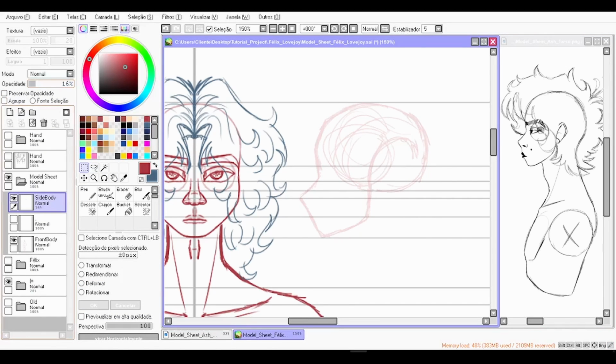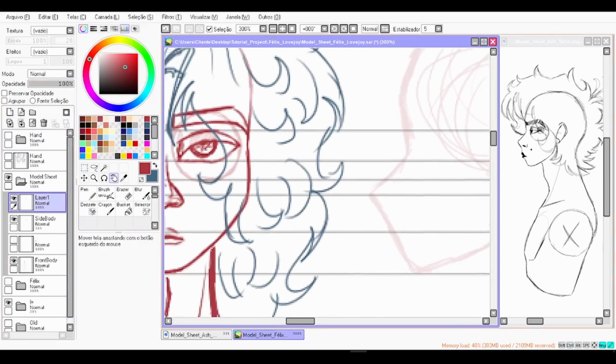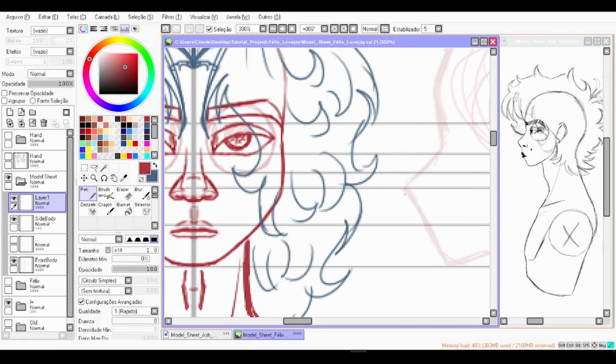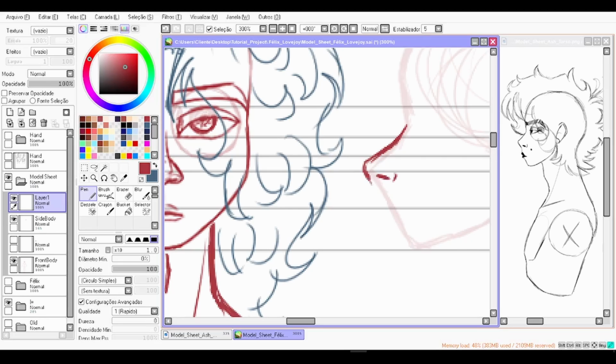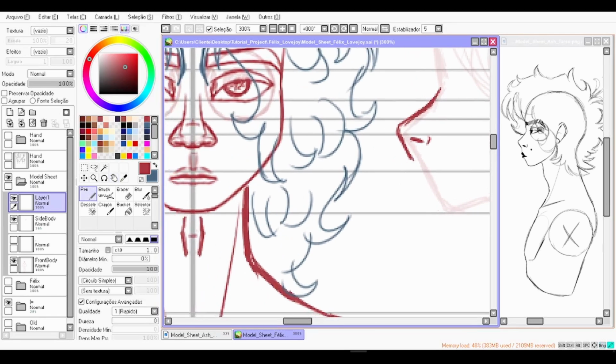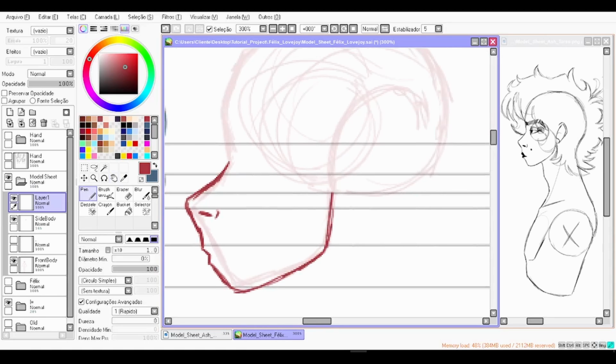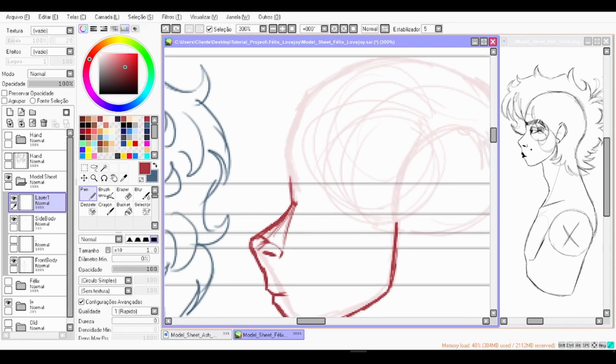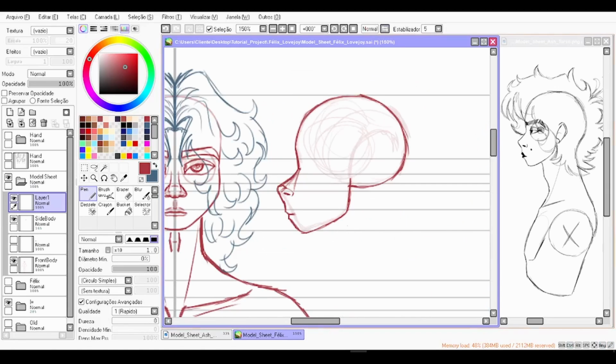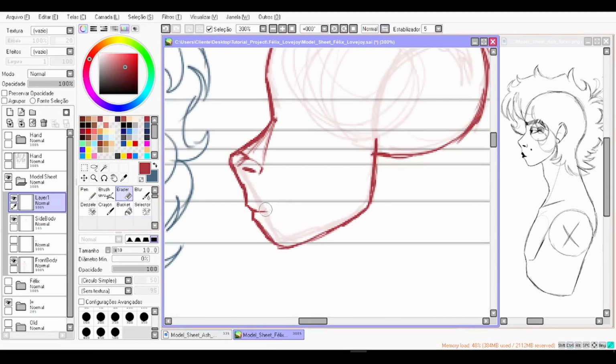Now we're gonna draw over it again, fixing some details, especially the nose, like this. And then we're gonna be drawing the lips, which is gonna be something like this. And then the chin, and then the rest of the skull. Bro has been mewing.